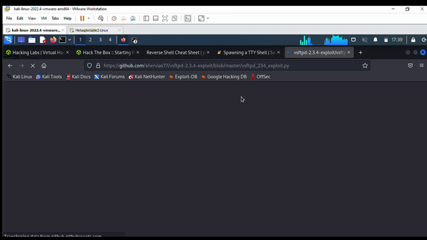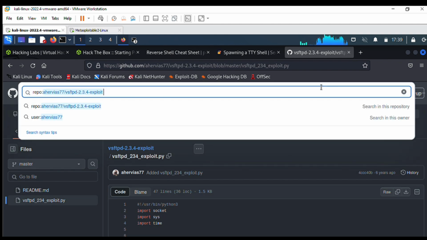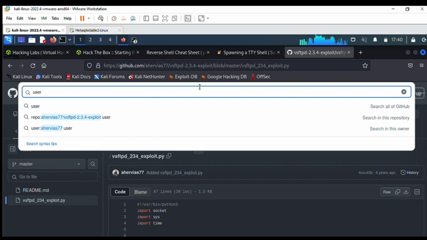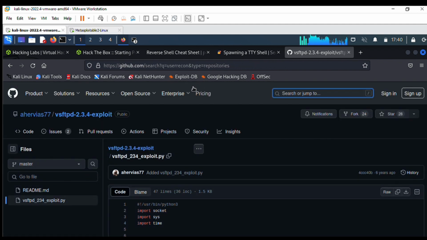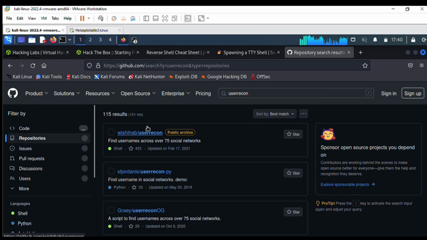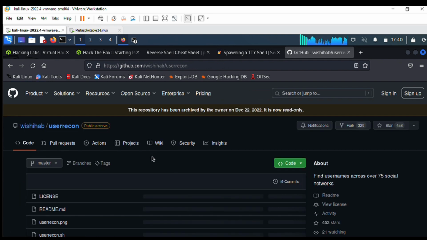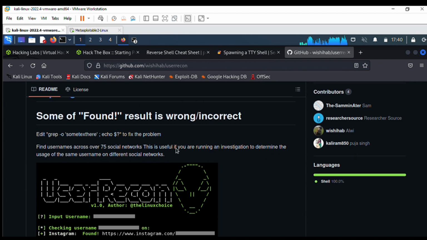So we want to download the tool that we will be using for this particular exploitation, right? So I will just search user raccoon. Now hit enter. Let's see. I want to believe this is it. Let's hit the first one. Let me scroll down. Yep, this is it.